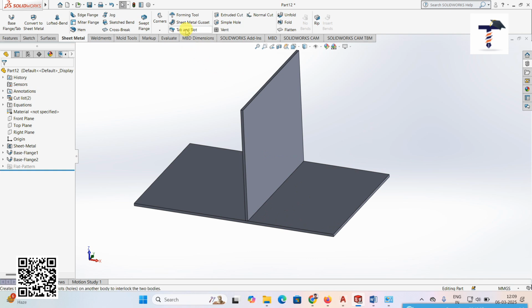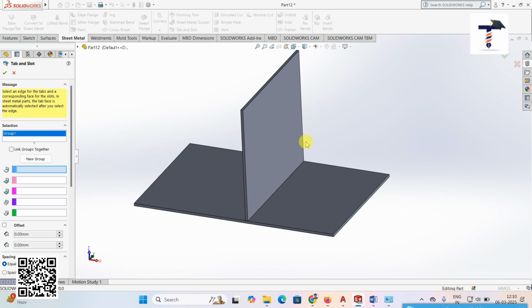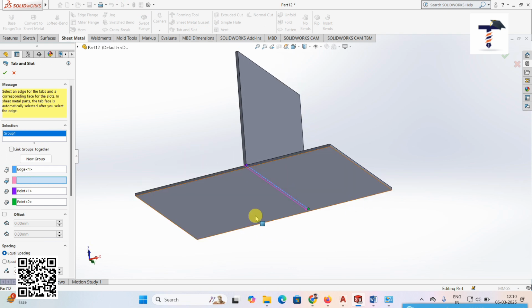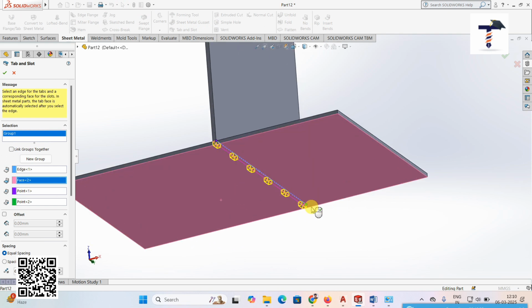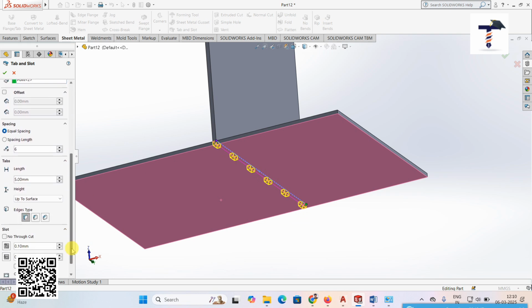Then go to the tab and slot. Suppose select this first edge. Okay, this is the edge, and suppose this is the surface. So we create here this type of slot. This type of slot we can create automatically.